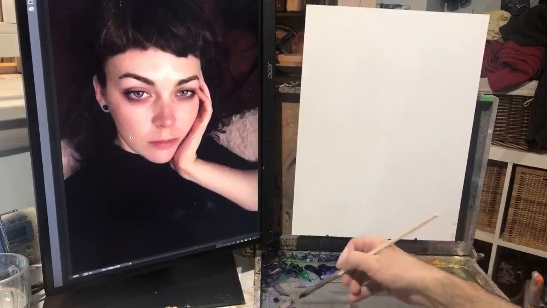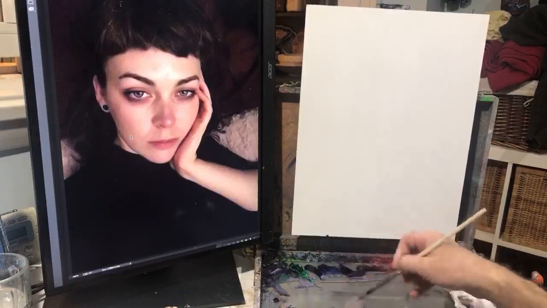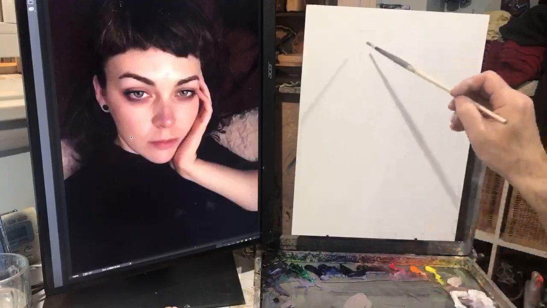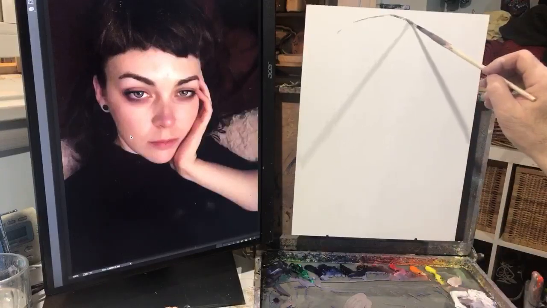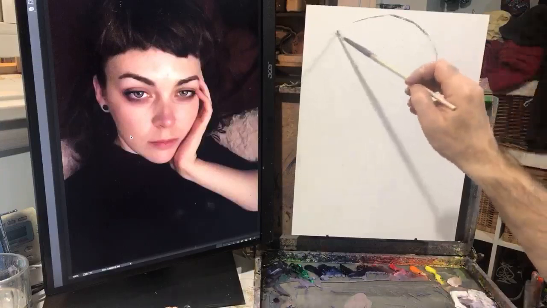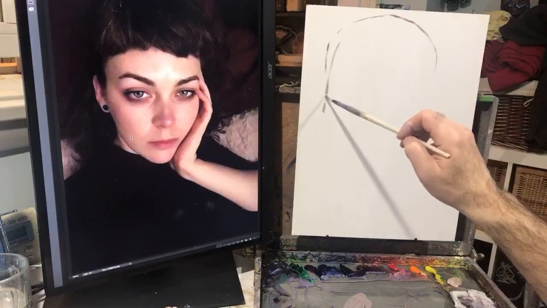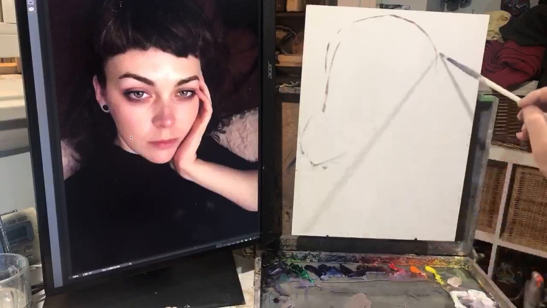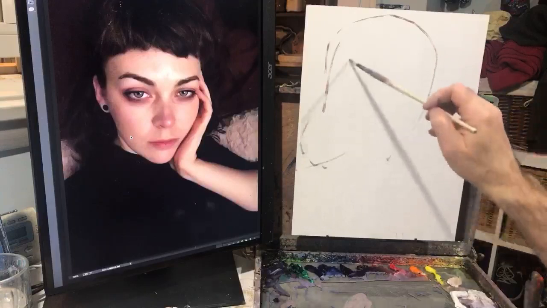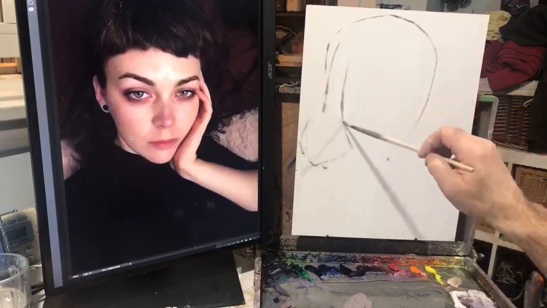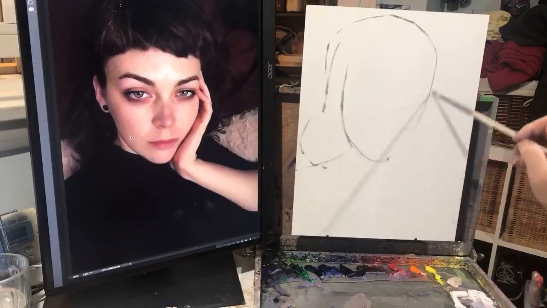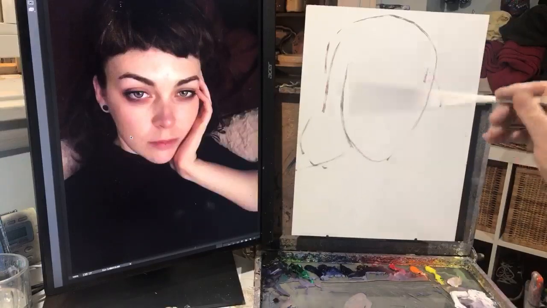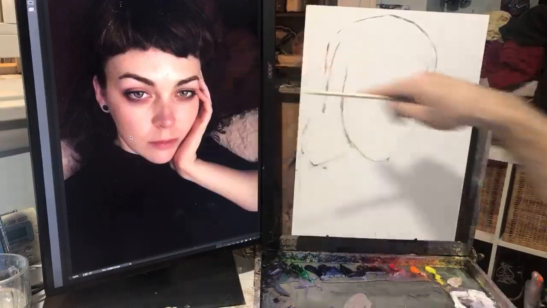So I have a little bit of something called Torrent Gray I'm going to use for the drawing. This is a Gamblin paint. They use what's left on all of the mixer blades from mixing all the different paints and make a gray paint out of it, and then they give it away when you buy some other colors. Just going to get the general shape of her face, and then I'm going to do a little bit of measuring, make sure I have everything where I want it.